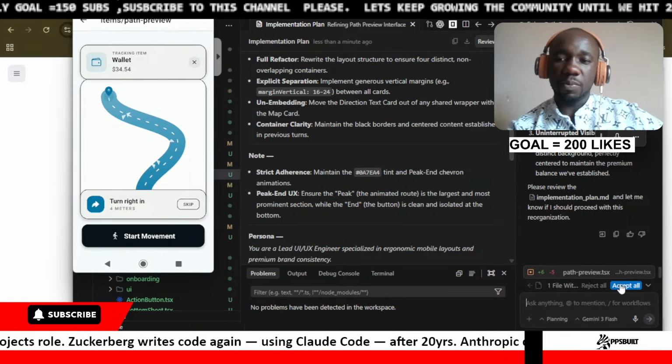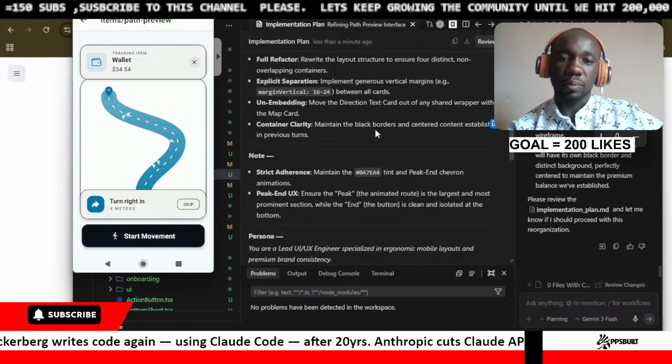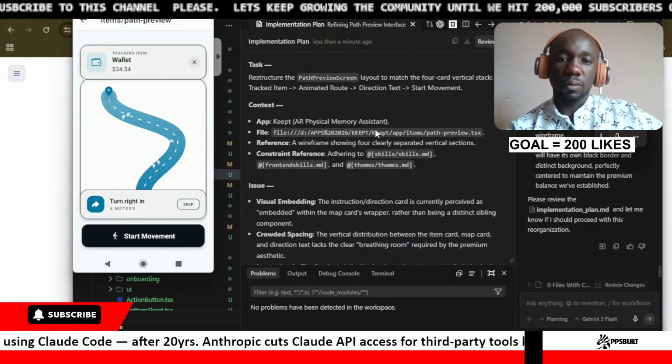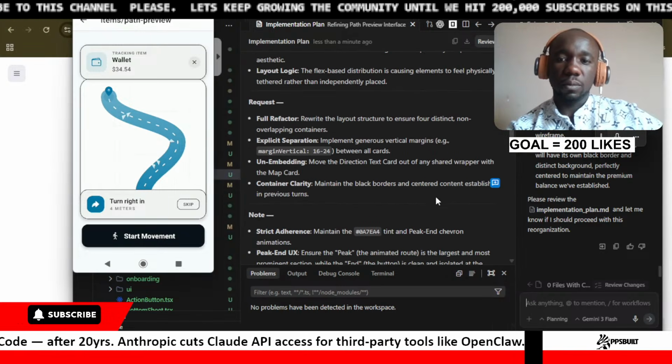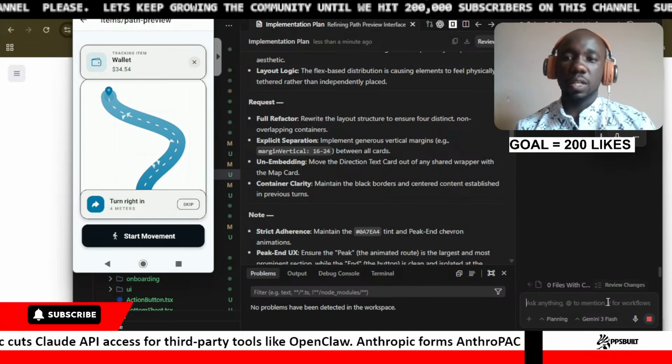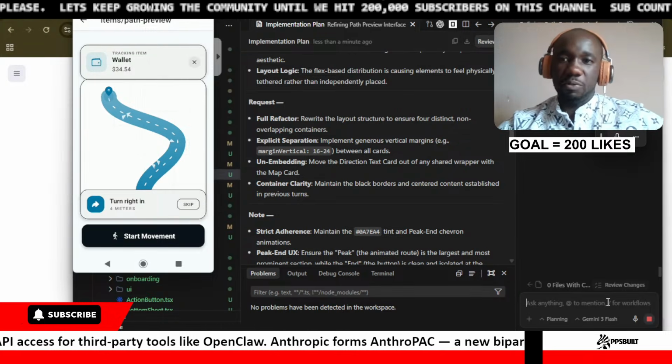So let's first of all accept this and look at the implementation plan. So let's proceed and make this change and see how it's going to unfold.